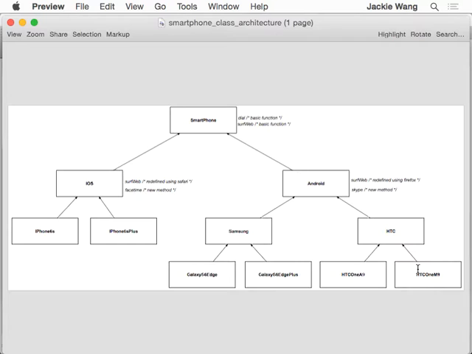What is that? HTC One A9? Yeah, One A9, yes. Also HTC One M9. M9, yeah.